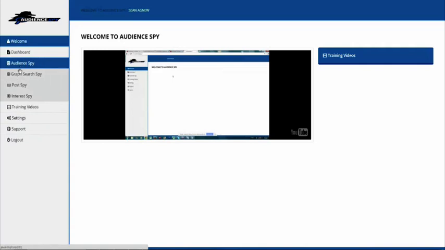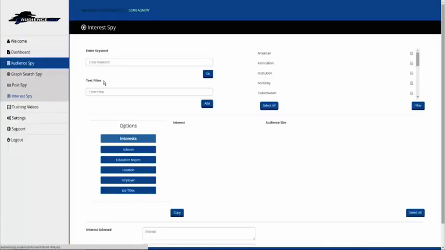I'm going to go ahead and just click on it and show you how it works. I'm going to go over to Interest Spy. There's some tutorials that are included as well in Audience Spy, but it's really basic to use.